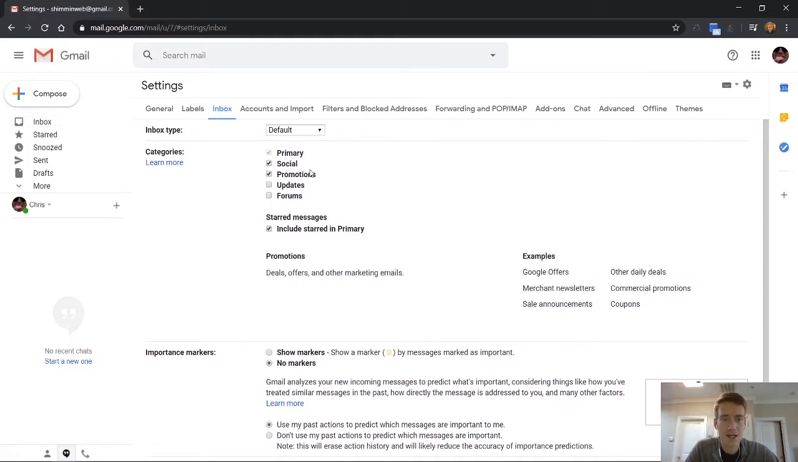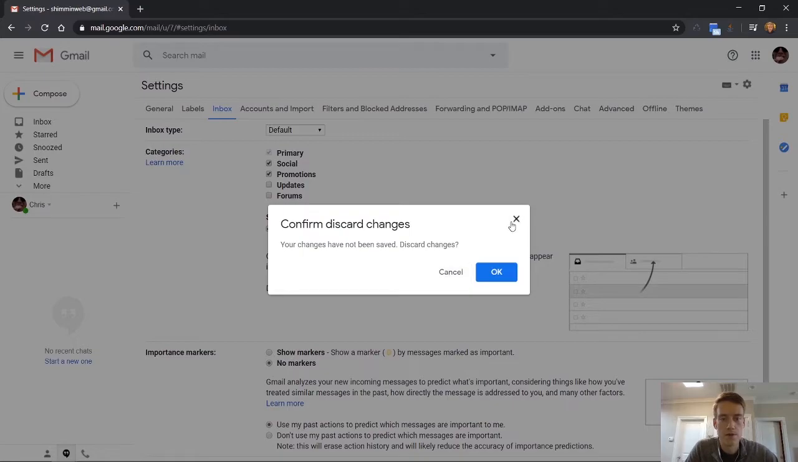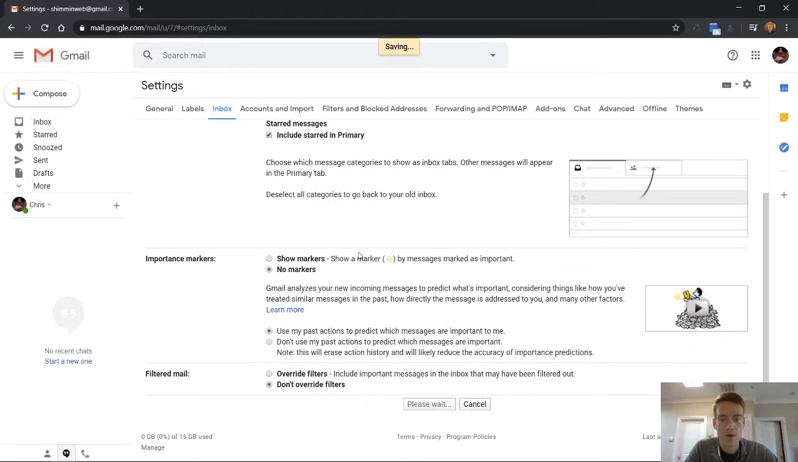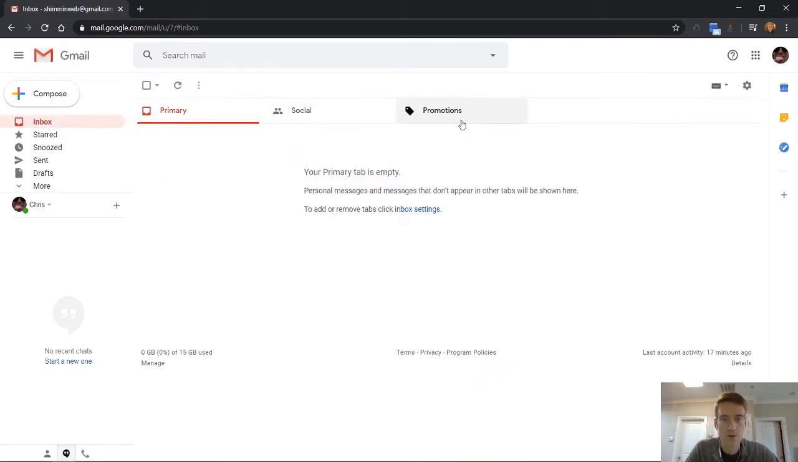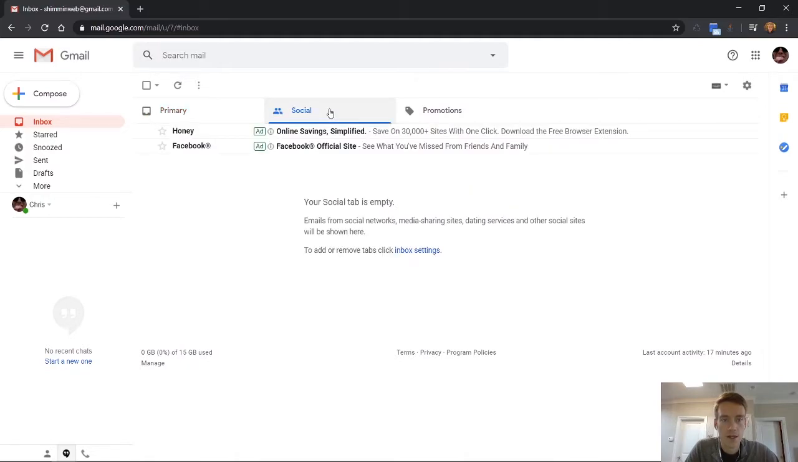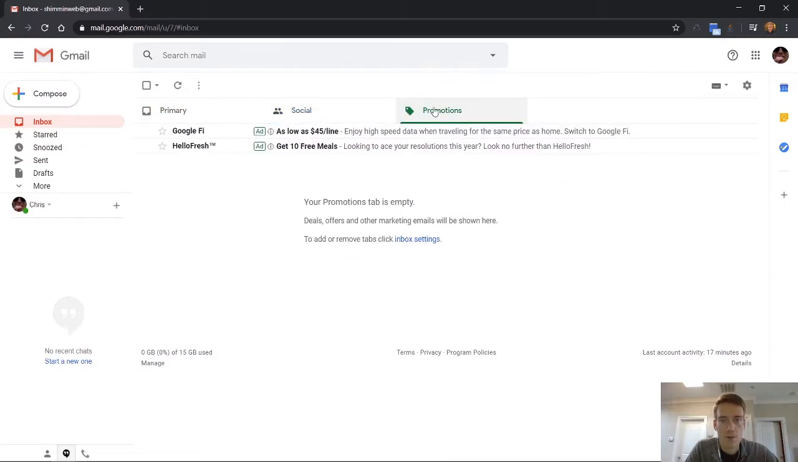So if we go to the inbox setting, you'll see updates and forums are not clicked by default. And what do these mean? So if you go back here, I want to save whatever I've done. If you go back to inbox, you'll see here primary, social, promotions. Social is like Facebook, Twitter, Instagram notifications. They all will be populated into this field, or this inbox. So this is your primary inbox, social, and promotions.